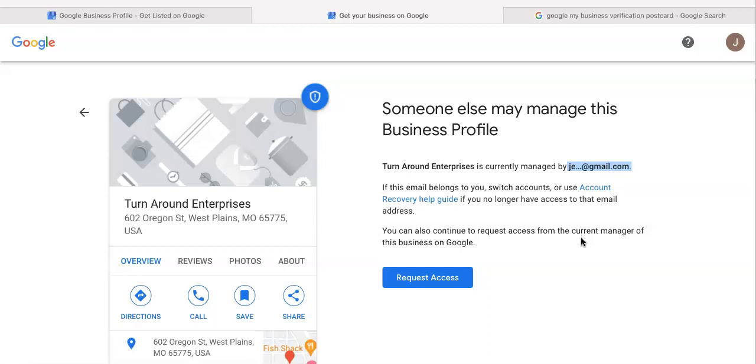So what you would want to do if that happens to you is just send Google an email letting them know that you still want to access that profile, and then they should be able to help you gain access to it another way, by potentially having to submit a utility bill or something with your business name and street address on it so that you can gain access and start managing it.